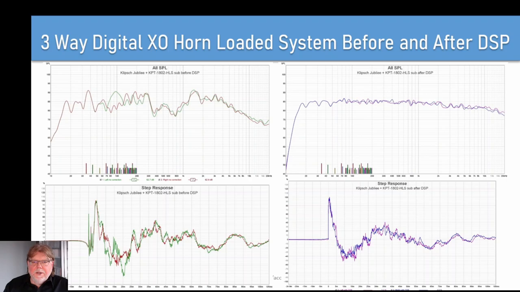Here's an example of a three-way digital crossover horn-loaded system before and after DSP. I just wanted to point out again, it doesn't really matter what type of speakers are being used in the room that they're being in. Generally speaking, we're going to be able to get the ideal minimum phase response. And this system being a three-way horn-loaded system, we see a little bit more variance in the frequency response before, but after we can see it's been smoothed right out. Same for the timing response. Again, we're getting that ideal minimum phase timing response.